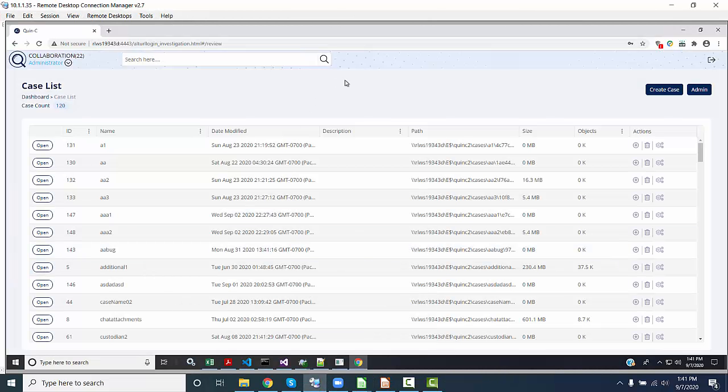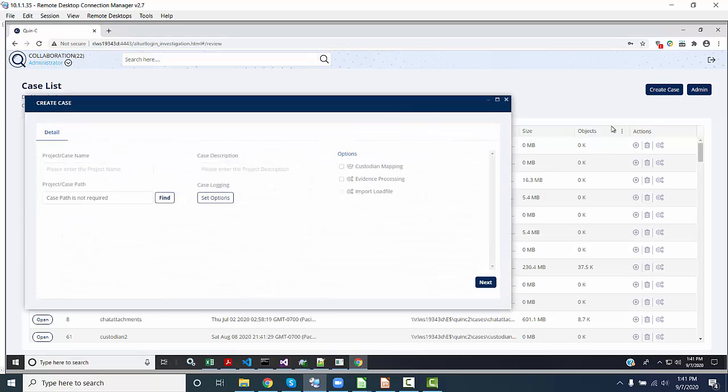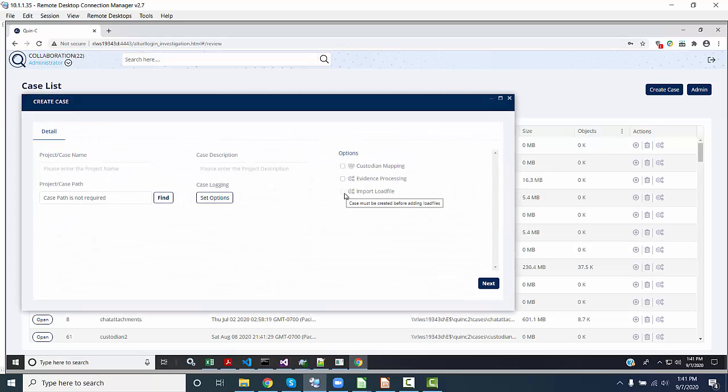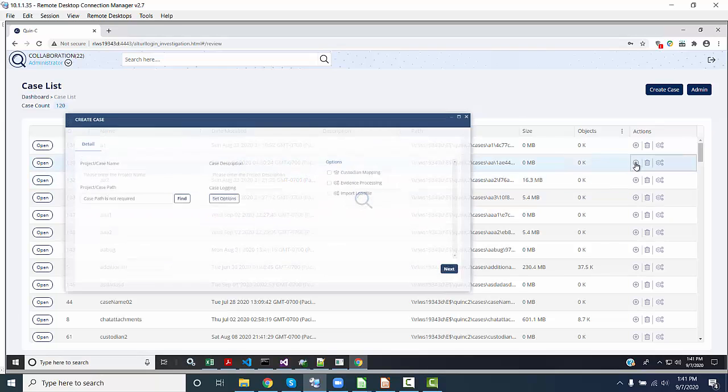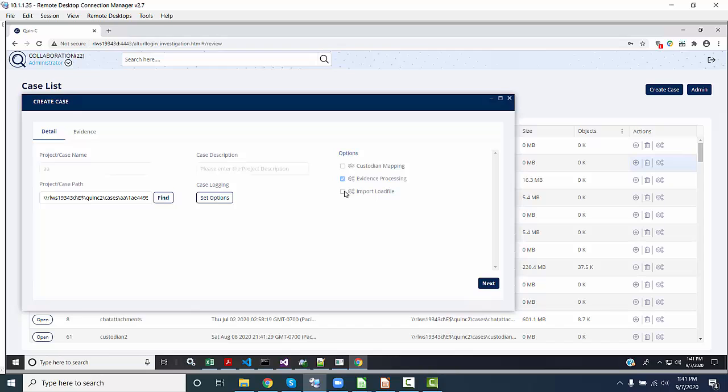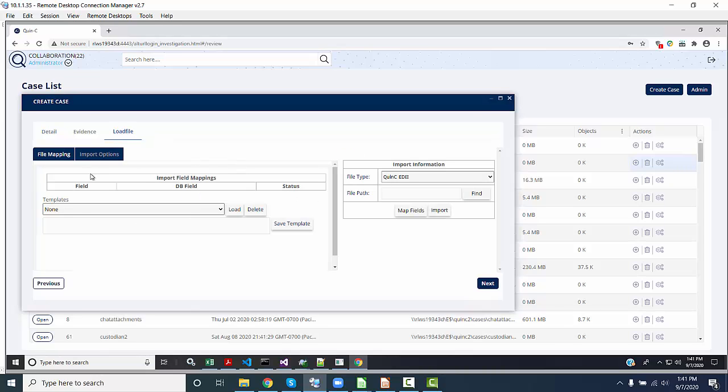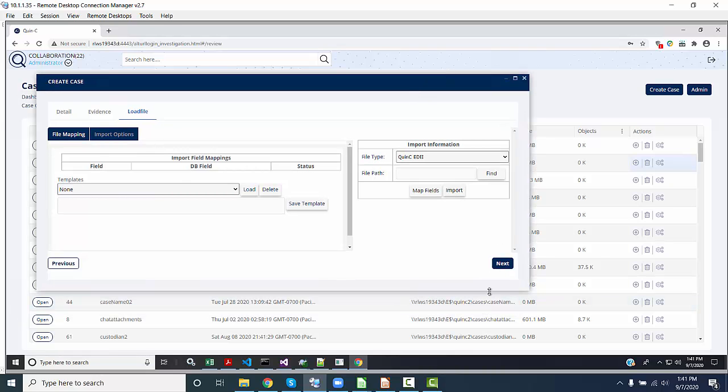So we're in our Investigator interface. Recall from the Create Case video that when we first created a case, you could not click on Import Load File. The case must be first created. So let's go ahead and click on the AA case. And now you see we can select Import Load File, and we come to our Import Load File, which again should look very similar to how it looks in the desktop view. Let's give ourselves a little bit more real estate here to go with.